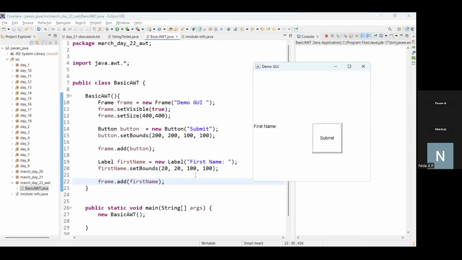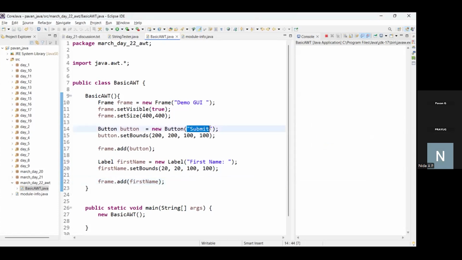Can you see over here? First name, submit. You can see the size over here. If you feel the size is more, you can go ahead and reduce it. Just imagine that I'm not providing a name over here.